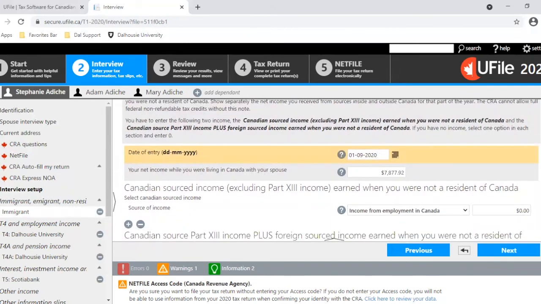Then the next section is asking for my net income while living in Canada with my spouse. So this is the amount that I had. It's the amount on my T4 because that's the total income I had while I was living in Canada. So I've entered that amount. If you are working, you should check your own T4s or other receipts from when you were living in Canada to see what your income was.